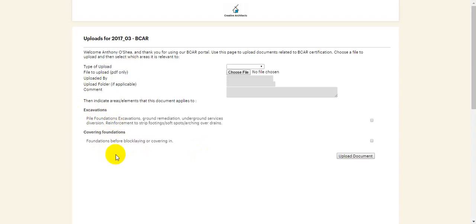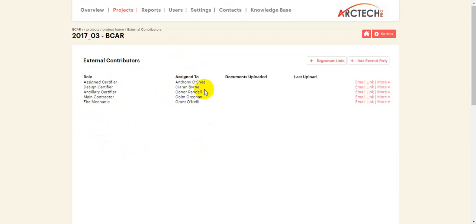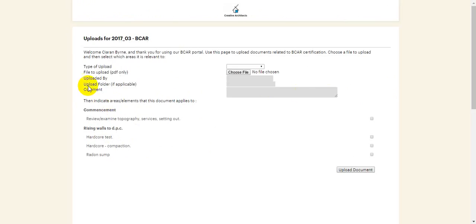So you can see he has responsibility for those 2 steps. If I go back a step to say Kieran Byrne as the design certifier, and I open up the link that he would see, he then has the same scenario here at the very top, but then he has responsibility for certain different things within that.